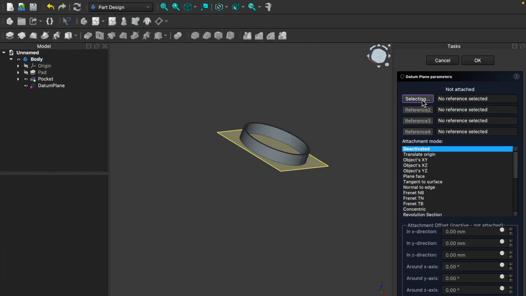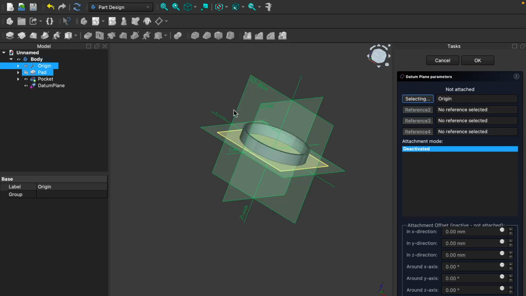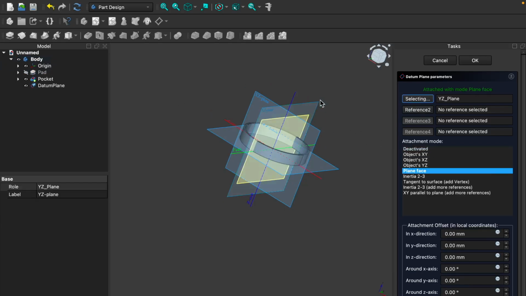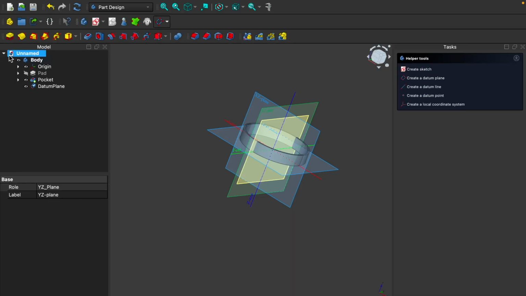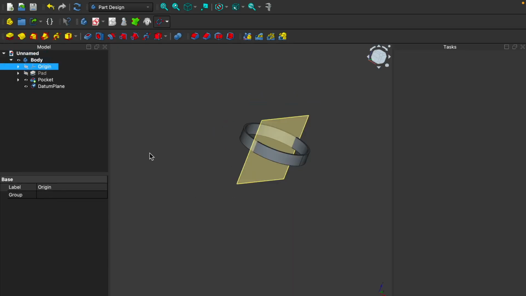Okay, selecting the face, just open it again and then select the face that you want. Okay, and then just select the YZ plane and then click on OK. Now we can close it back. So now we need to do some work.